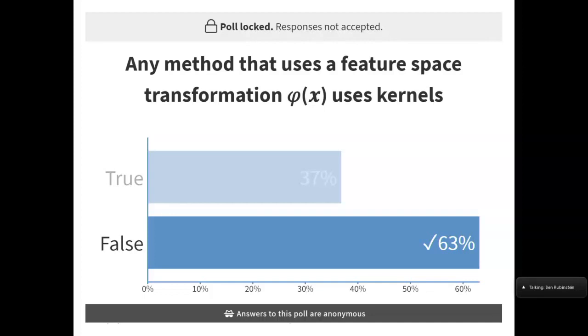I mean, actually, no, that's not true. Say in project 1, many of you are creating features, and you might even create features on features. That's a form of a phi, and you might train a tree-based model on that. That's not using dot products. And so even though a feature mapping is being used, there's no kernel being used.